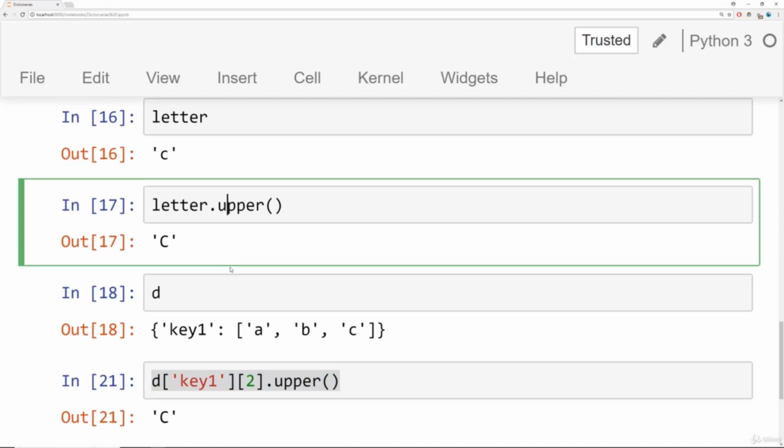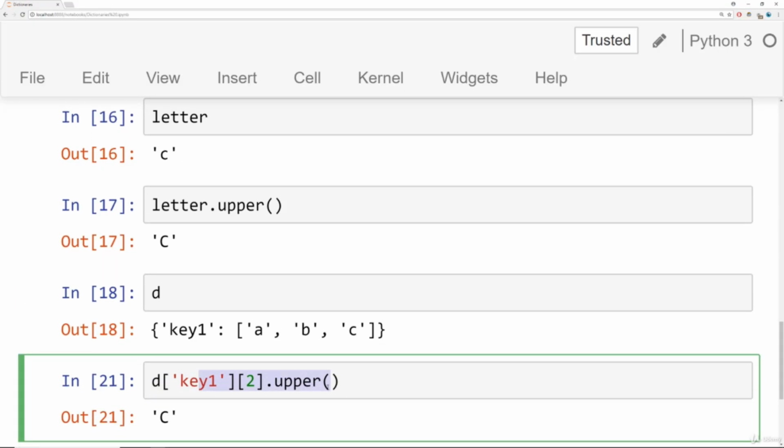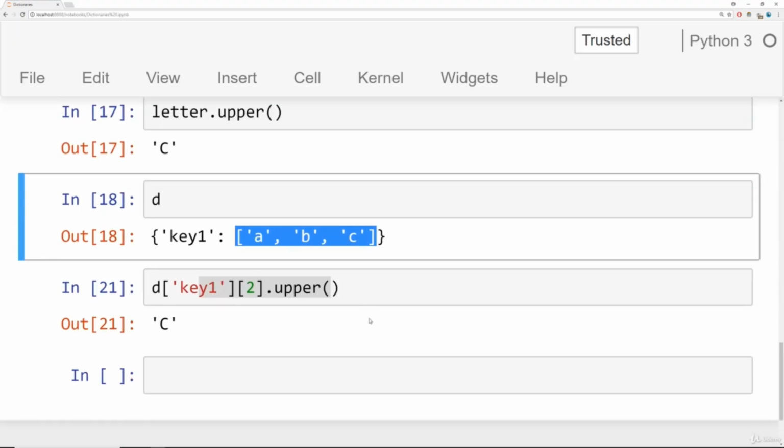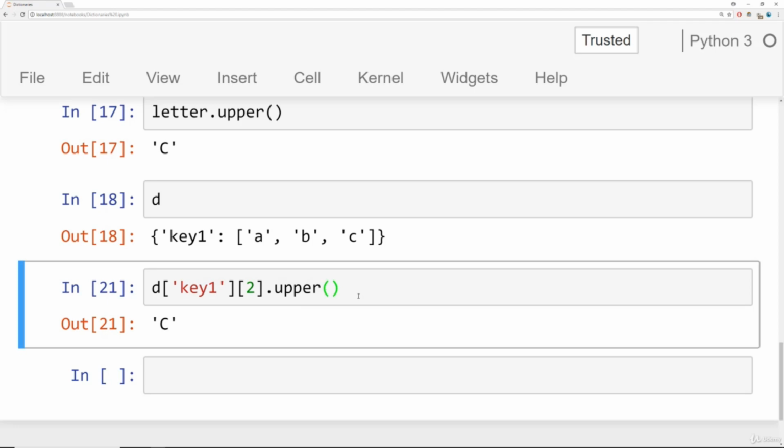Now you're not going to be doing something like this so often, but you do sometimes leverage the power of dictionaries to be able to hold lists inside of them. Okay, so I just want you to be aware that you can kind of stack calls like that on a singular object.